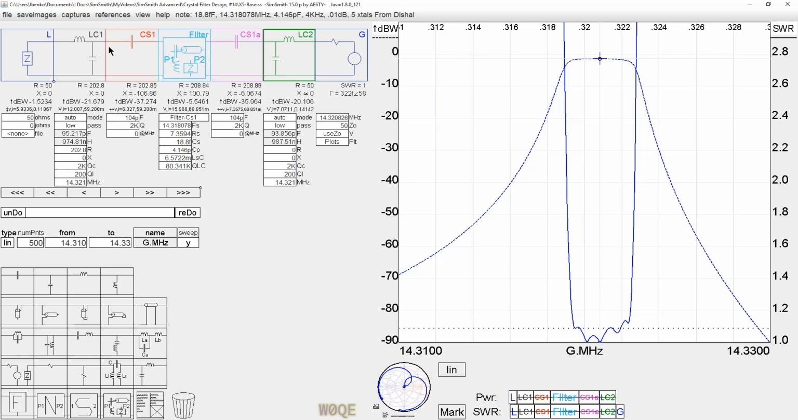We can get rid of it by, instead of matching at this point right here to 202.8 ohms, matching to 202.8 ohms less the effect of this. So this capacitor adds 106.86 ohms of capacitive reactance. Why don't we just match at this point to 106.8 ohms of capacitive reactance and dispense with this component? Let's see how that works.